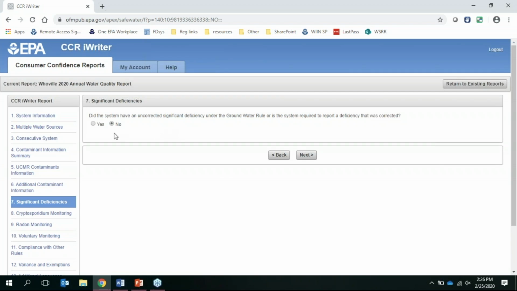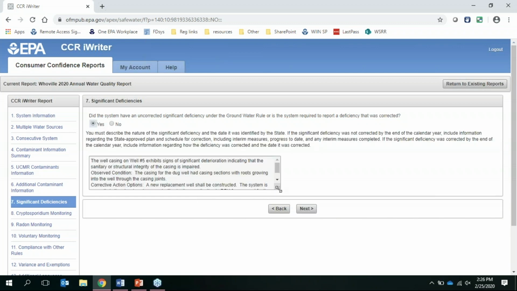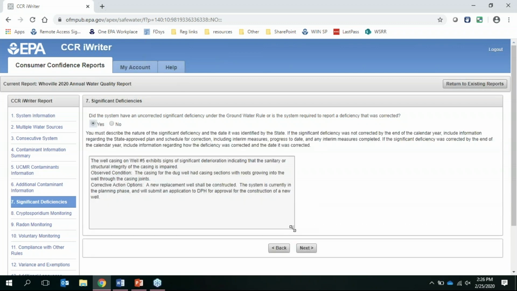Significant deficiencies. This falls under reporting the violation information. So for the purpose of this demo, I already added information on a significant deficiency. One of our wells had signs of deterioration where there were roots that were growing into the joints. We're in the process of replacing that, but we're in the planning phase, and so it might take longer than a year to complete.